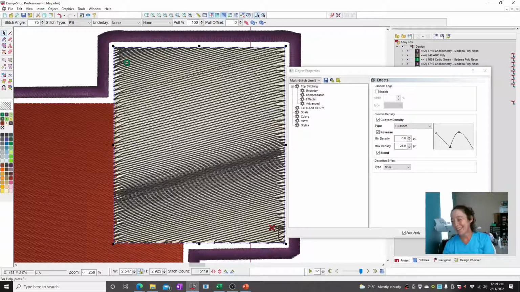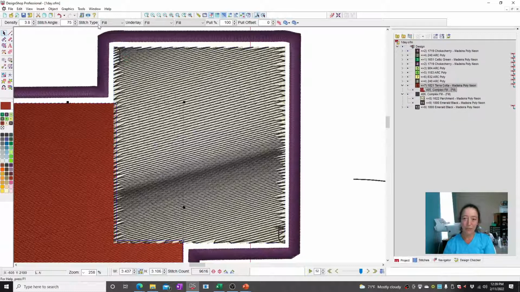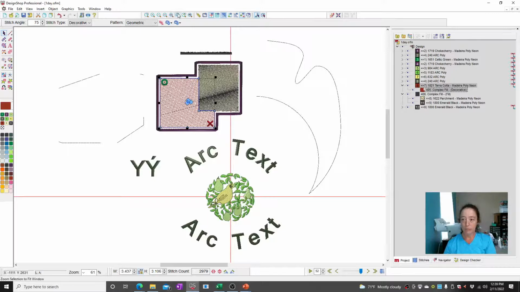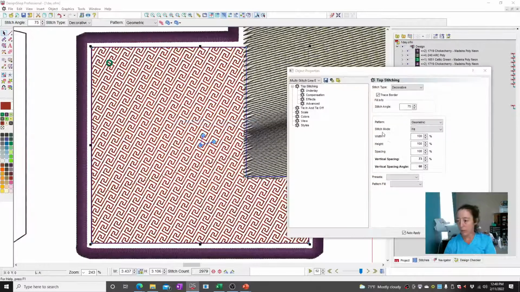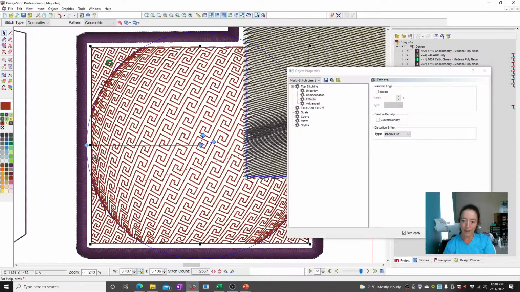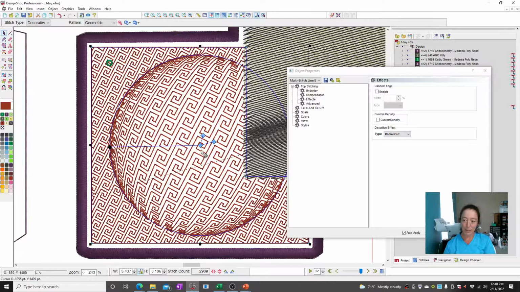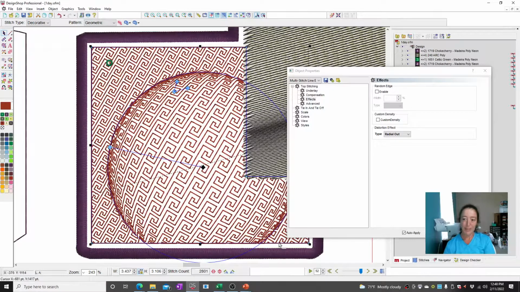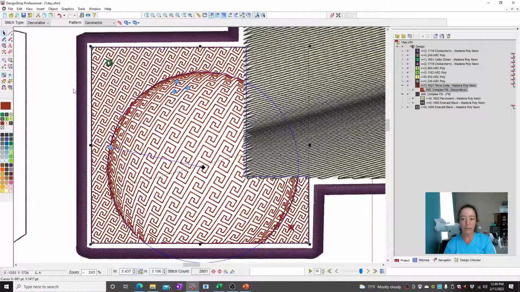All right. Here, I'll show you real quick. If I change this to decorative, and then I go to properties, effects, radial out. See that? Isn't that fun? And you can move this around and things like that. So you can get really cool effects.